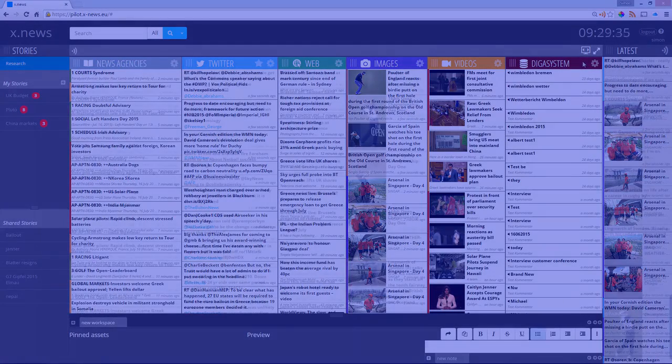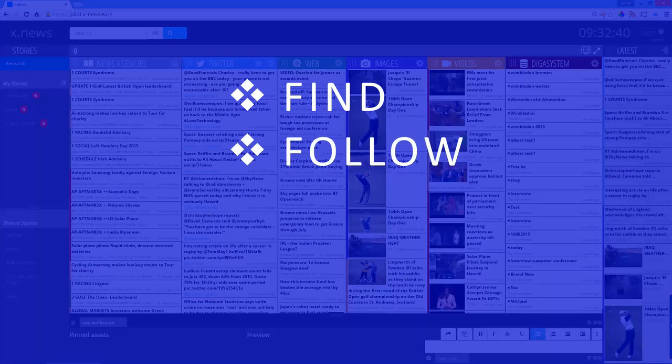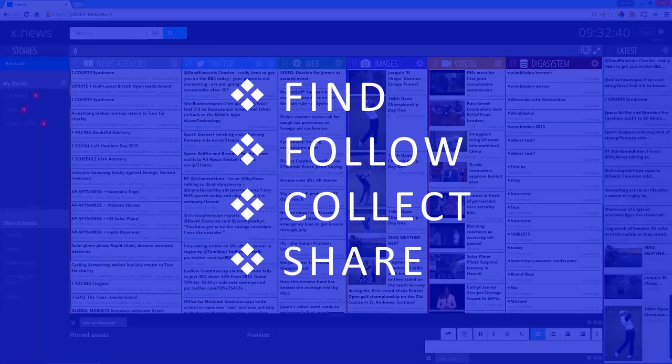In essence, X.news lets you do four main things. It lets you find the latest information and content on news stories. It lets you follow the latest updates on those stories by saving them. You can collect together the information that you need, and you can start writing a script or an article in X.news. And finally, you can share story information with colleagues to save time and to work more easily together.